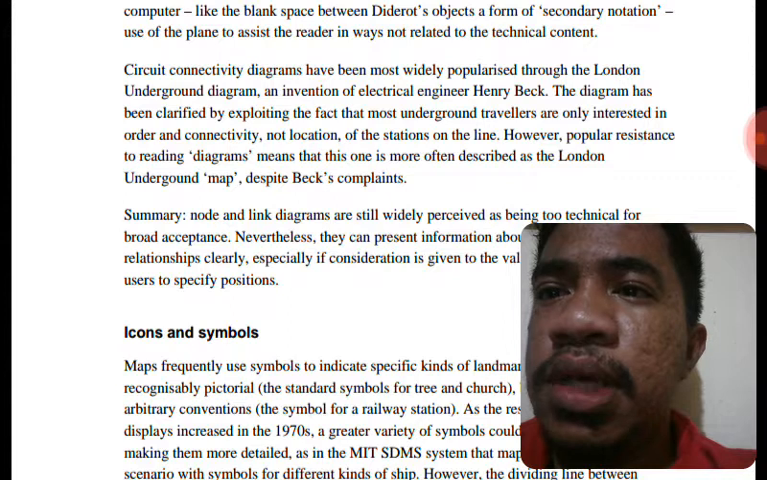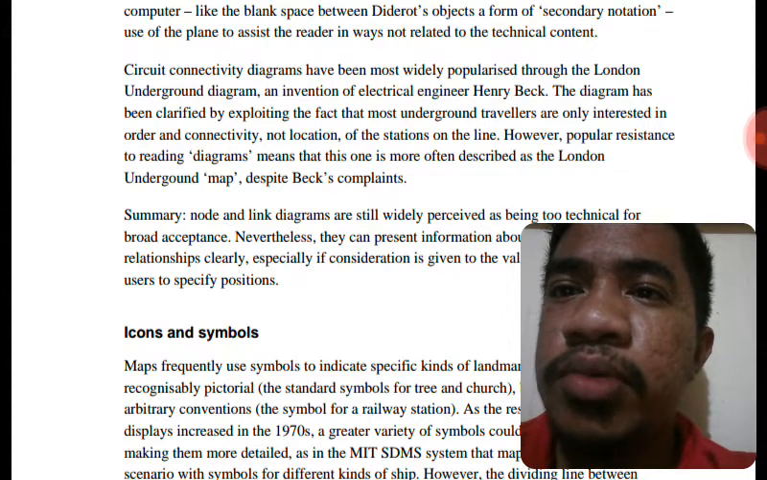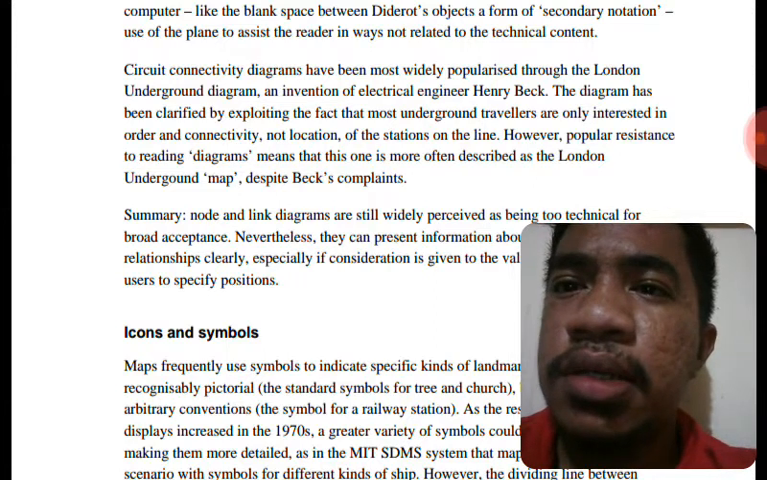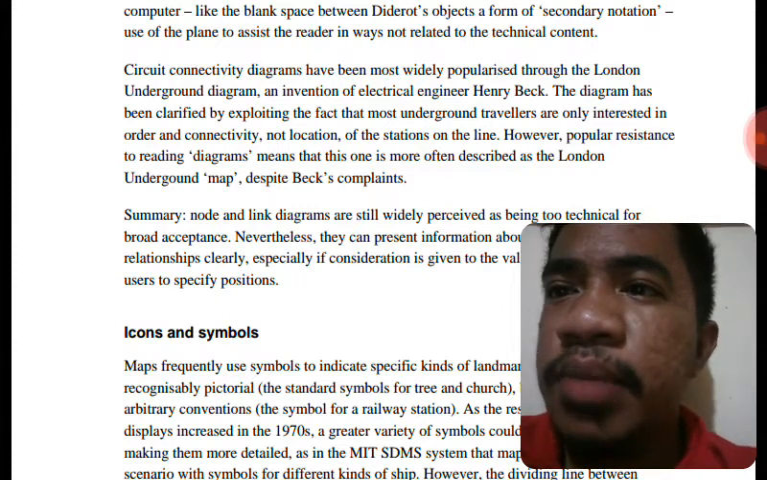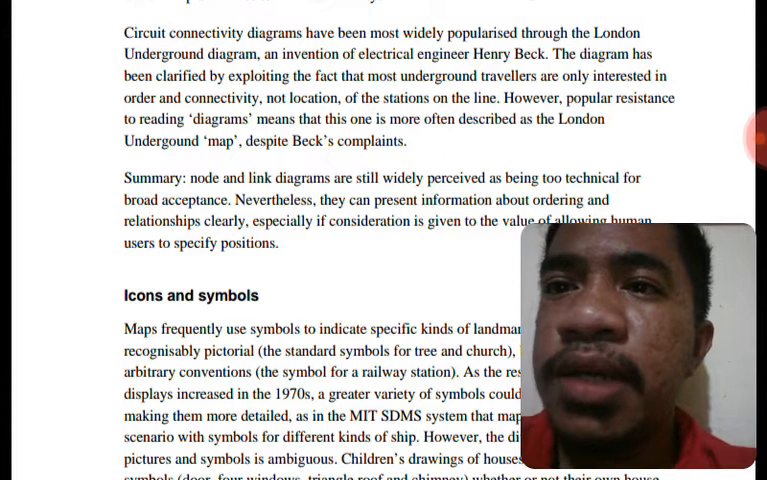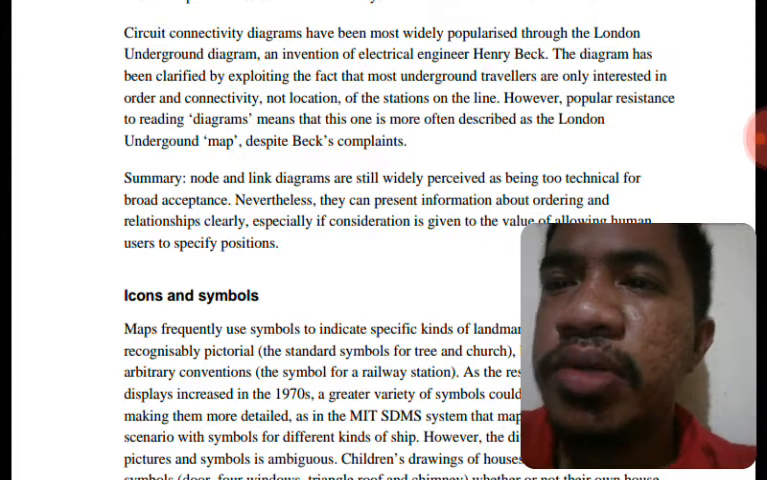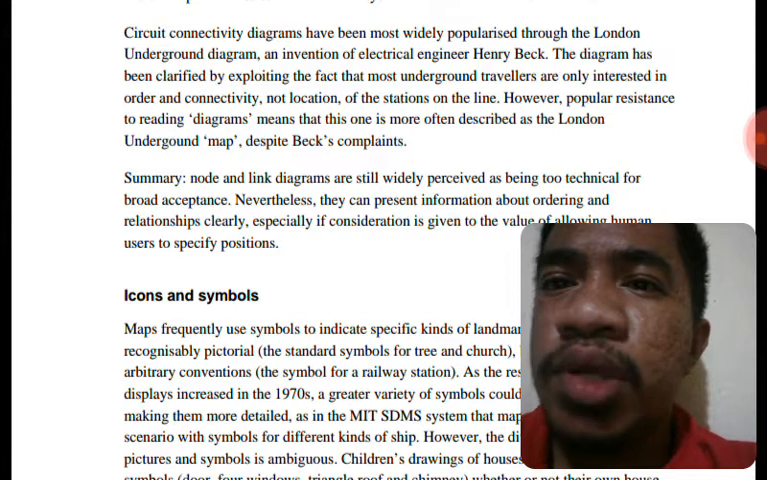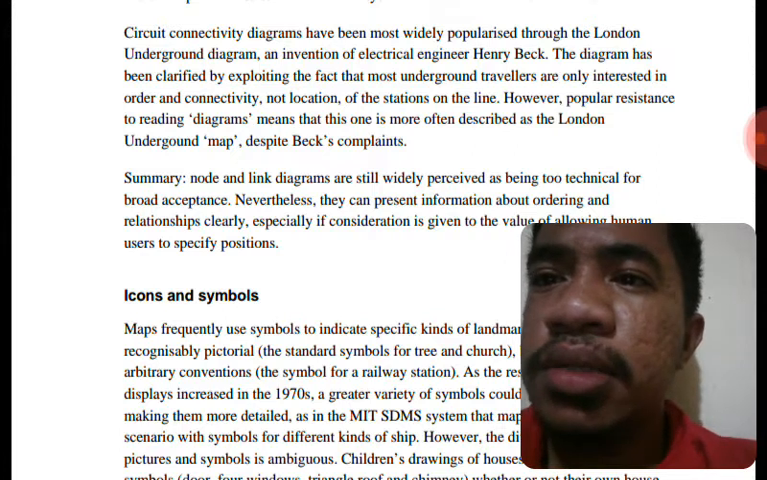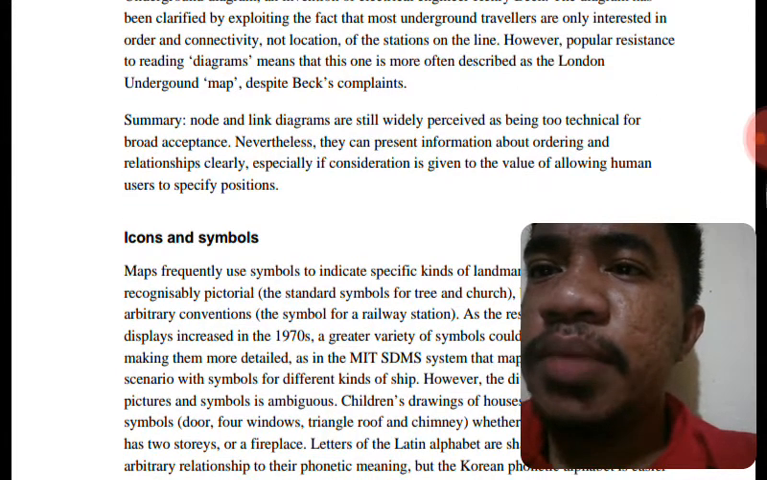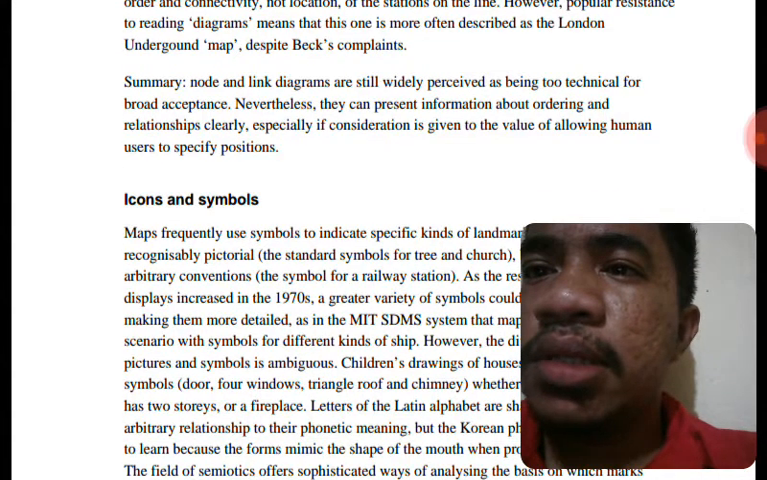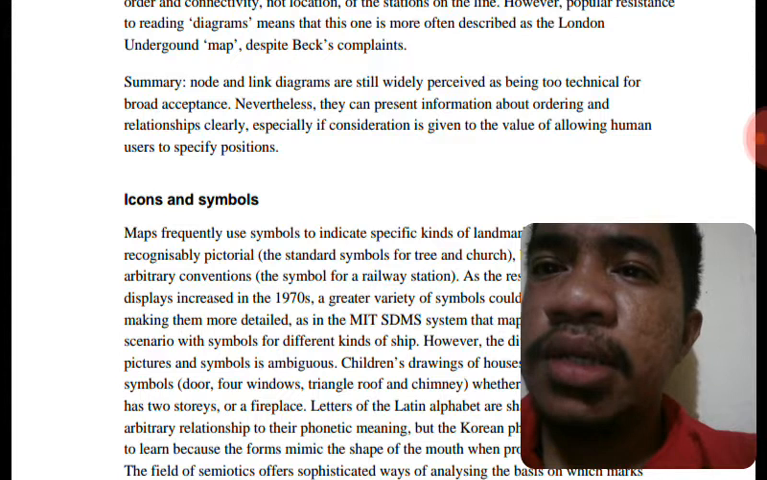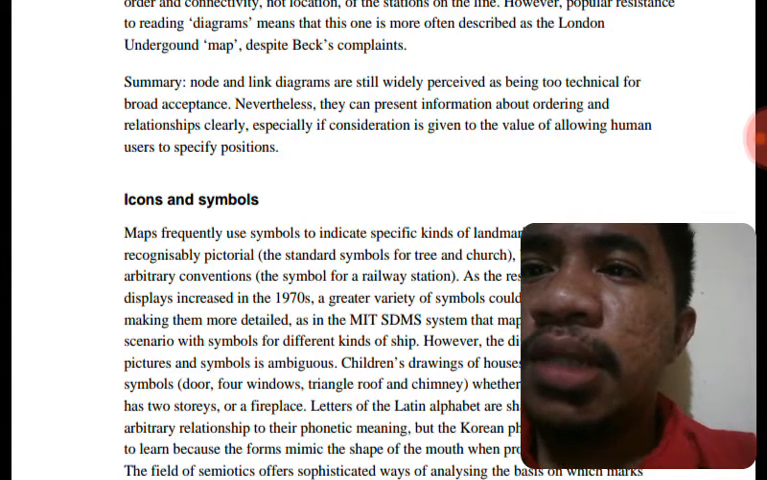Circuit connectivity diagrams have been most widely popularized through the London Underground diagram, the invention of an electrical engineer, Henry Beck. The diagram was clarified by exploiting the fact that most underground travelers are only interested in the order and connectivity, not the location, of the stations on the line. However, popular resistance to reading diagrams means that it is more often described as the London Underground map, despite Beck's complaints. Summary: the node and link diagram is still widely perceived as being too technical for broad acceptance.